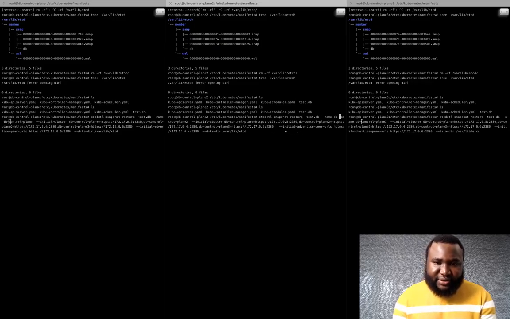And then here we're specifying the initial advertise peer URLs, which is the URL that is being advertised to all other members by this control plane 2. We're using its IP address here, which is 172.17.0.4, and also using the advertised port, which is 2380.